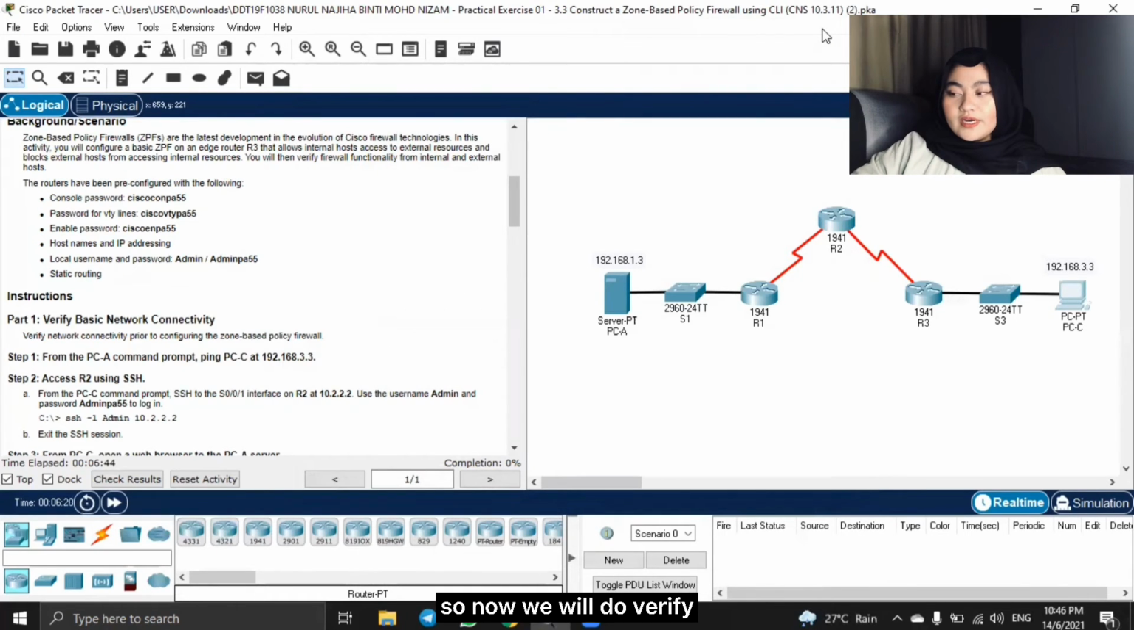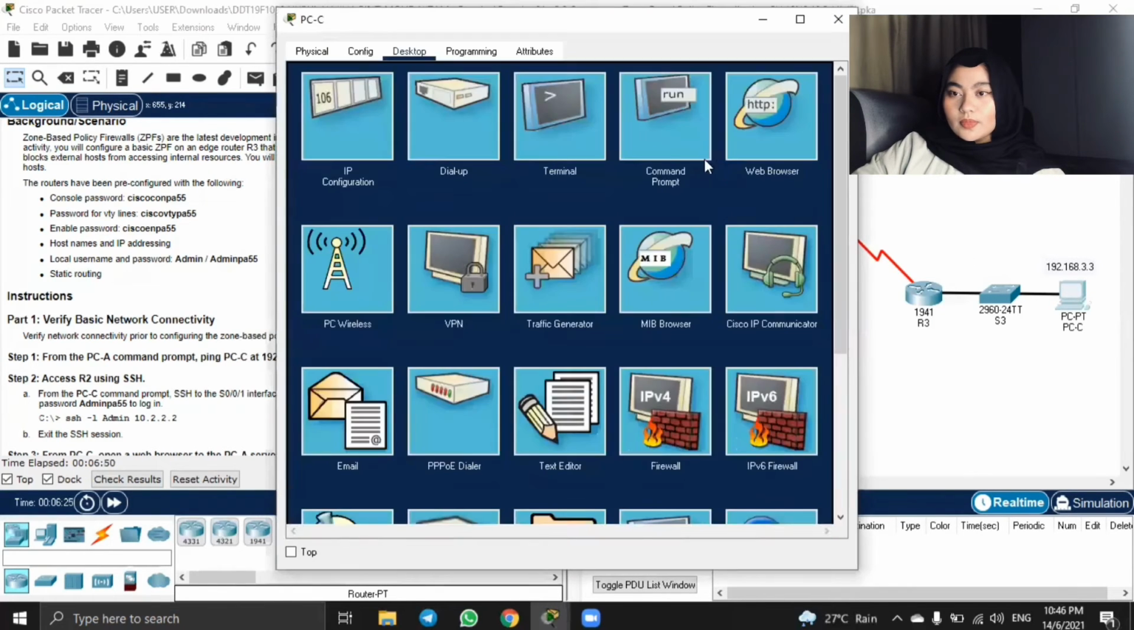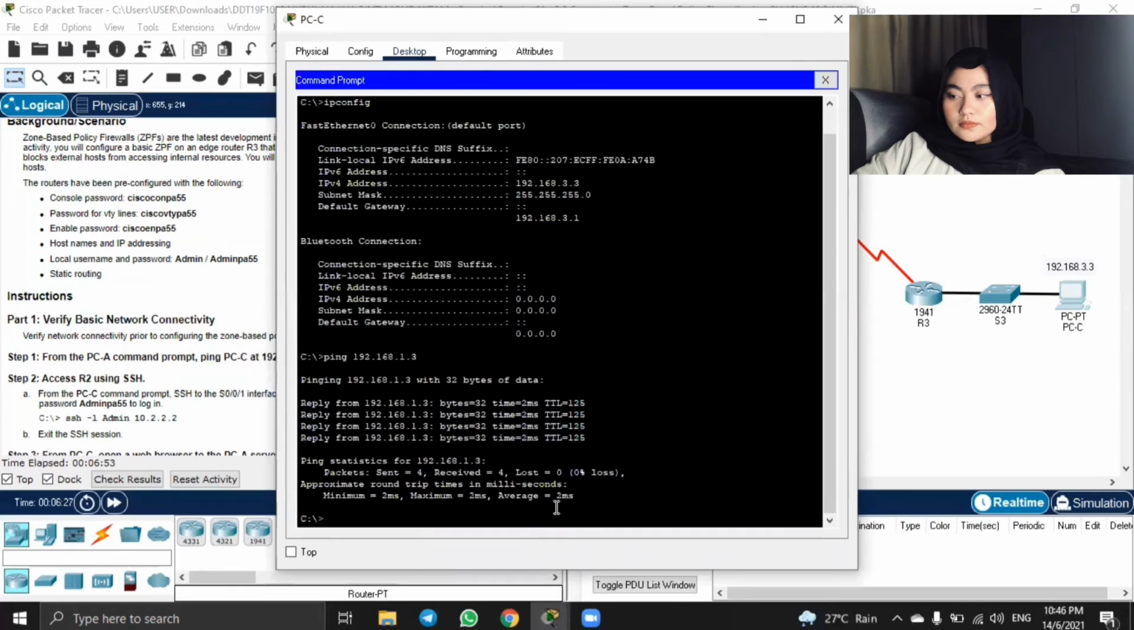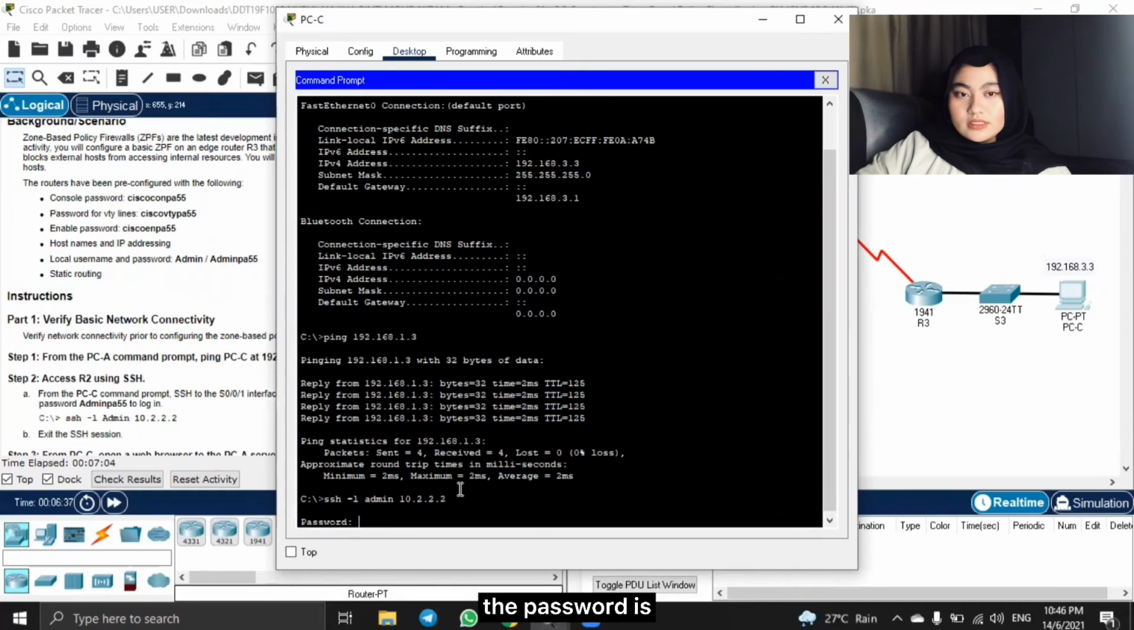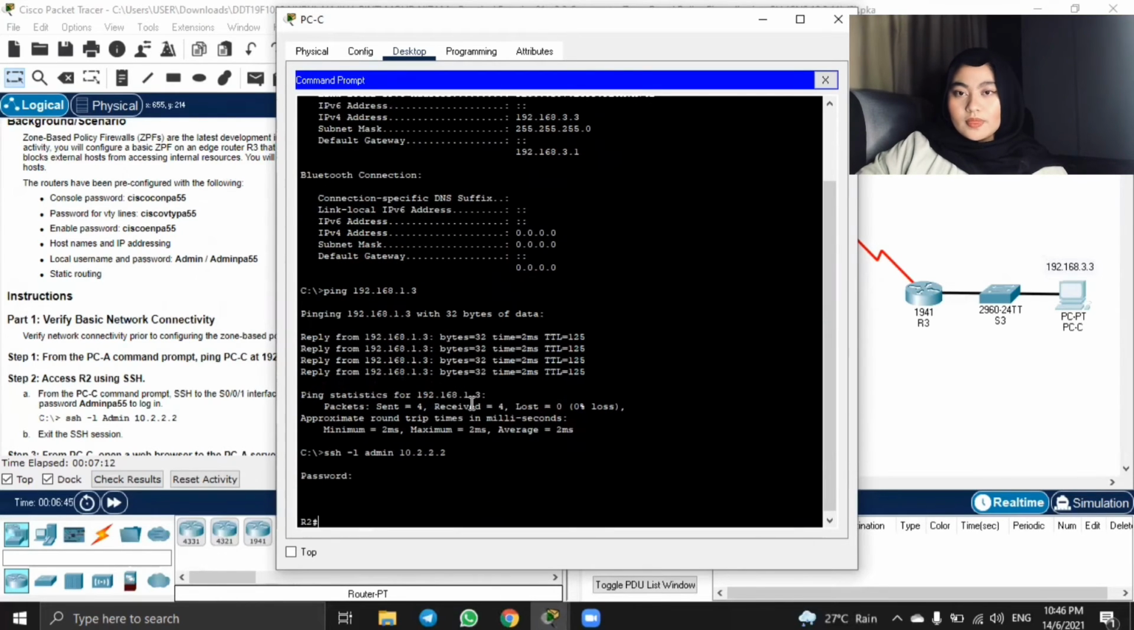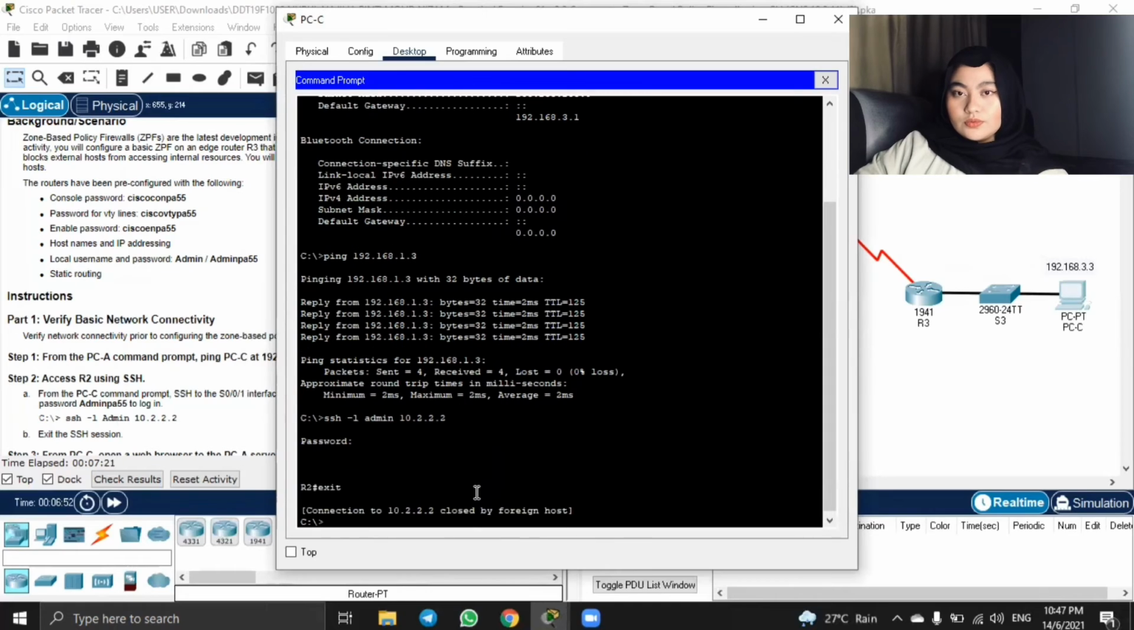So now we will verify that we can remote access router 2. We will go to PCC, command prompt, type the command ssh -l admin 10.2.2.2. The password is admin PA5. So we succeeded in remote access to router 2. Exit the remote access to the router.